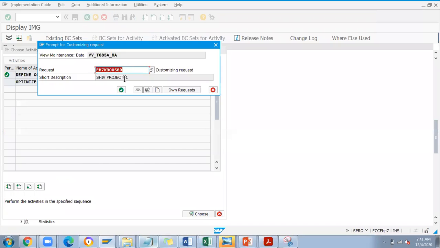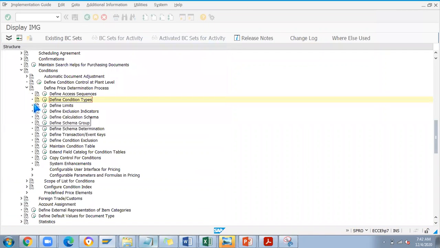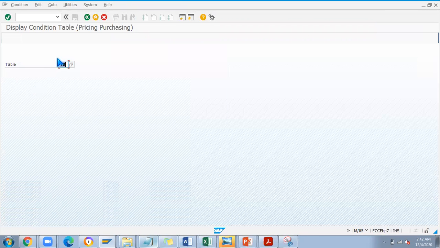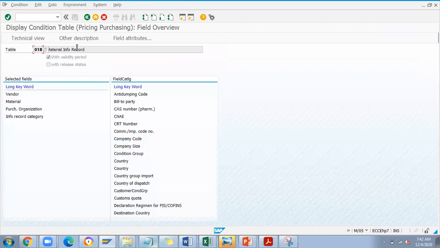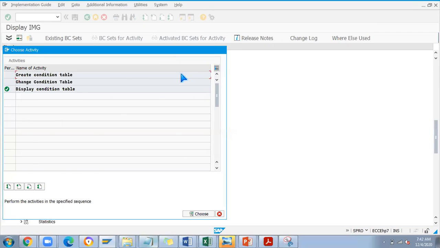Now it will ask for a customization request. I will save all the changes done on the pricing condition type. Okay. Now I'll go and create. Okay, let me show once with the condition table. Okay, this is fine. The condition table is good. Then I will go to the access sequence.